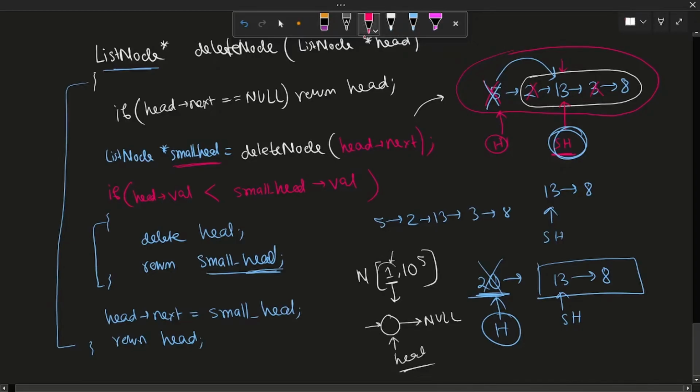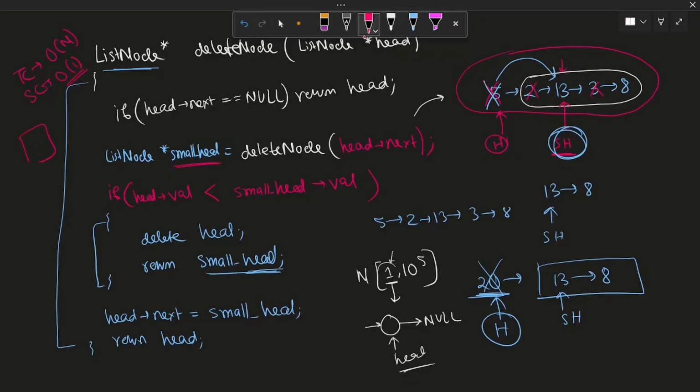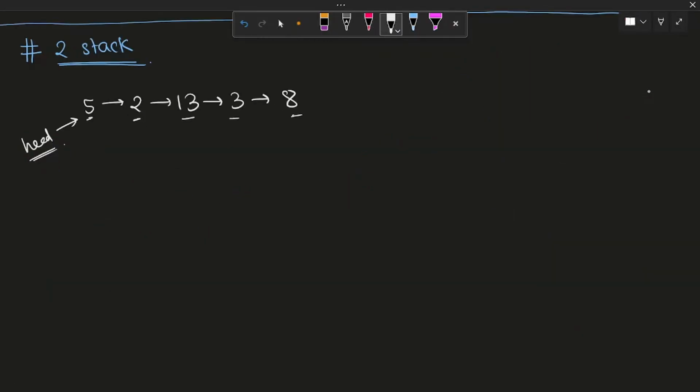And talking about the time complexity, it runs in O(n) time complexity because we have to at least visit one node once. And for the space complexity, technically it is O(1), but practically internally it is consuming stack space, so it will be of the order O(n). We will discuss the toStack method.